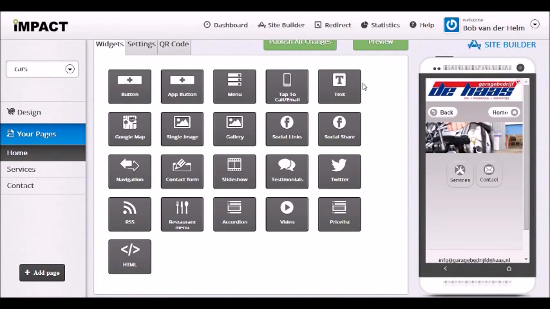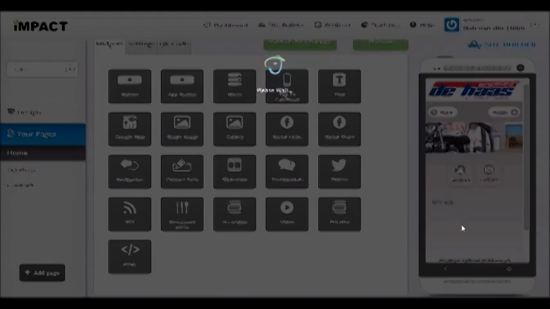So let's say you want to add text to this page. You can use the text widget to create a normal text block, an accordion style text block. You can create a price list with pricing, or a restaurant menu. Okay, I'm going to add a normal text block.